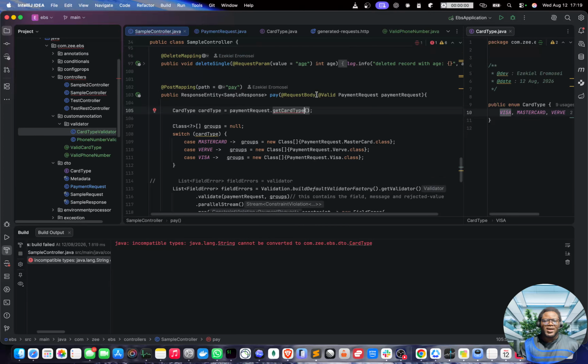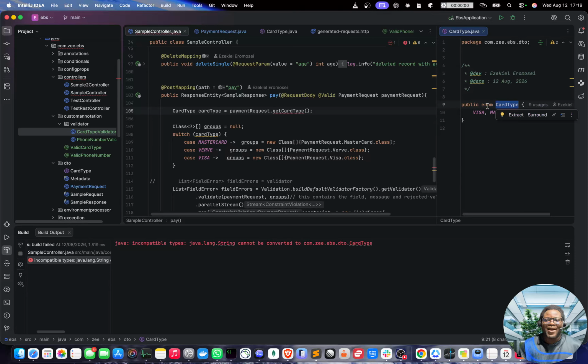Okay, yeah, this is breaking. So this is expecting a string. So I'll say payment string, right? And I'll say card type. For this card type, I have to ensure that they're strings.